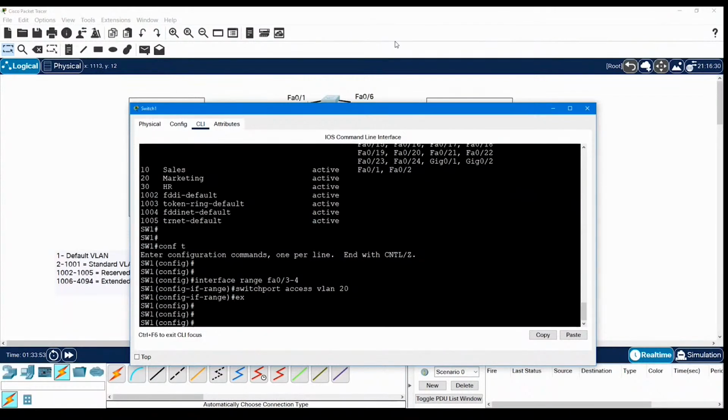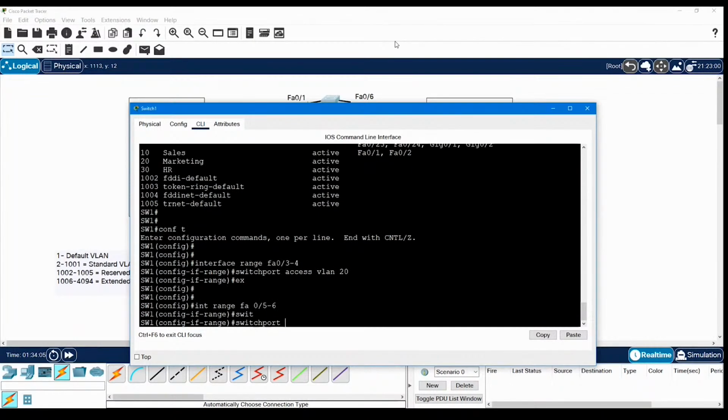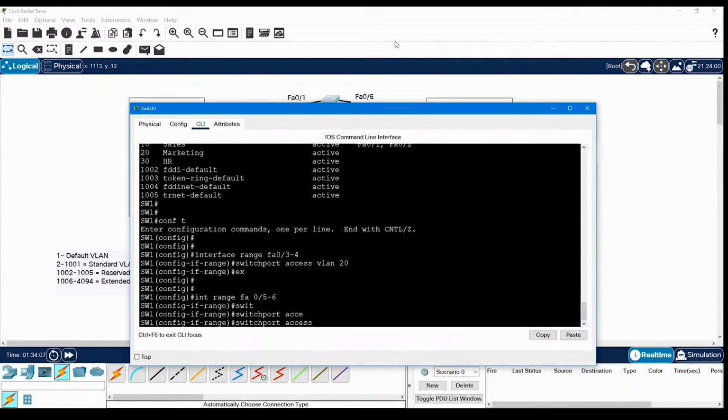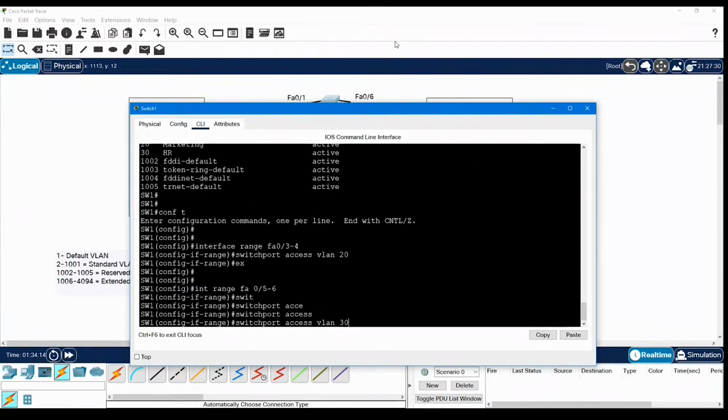Take an exit. Now we are left with the last range, which is FA05 and 06. We'll type interface range FA05-06, press enter, switchport access VLAN 30. Make sense?